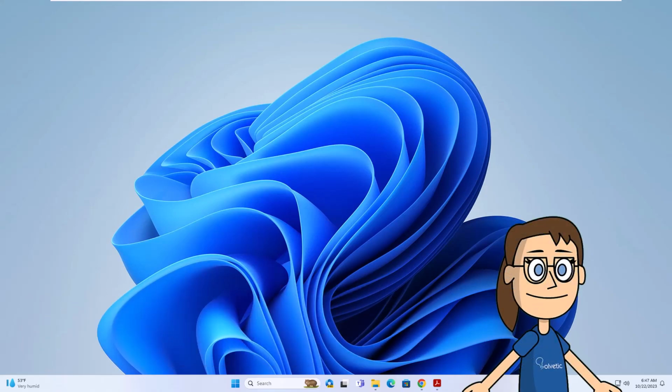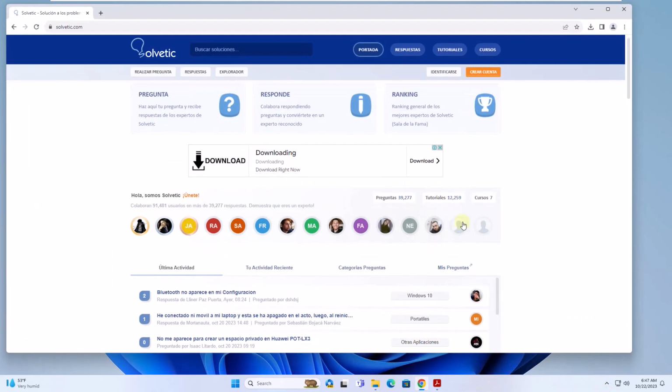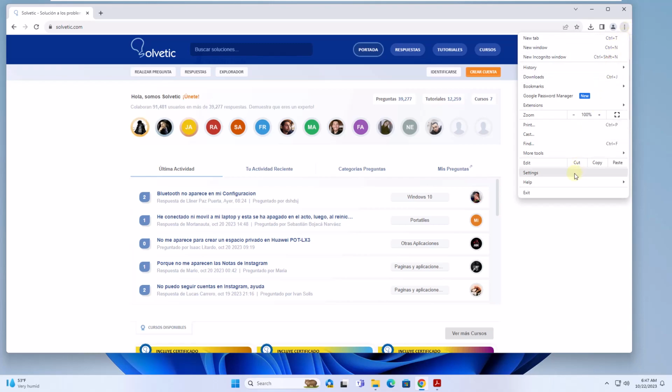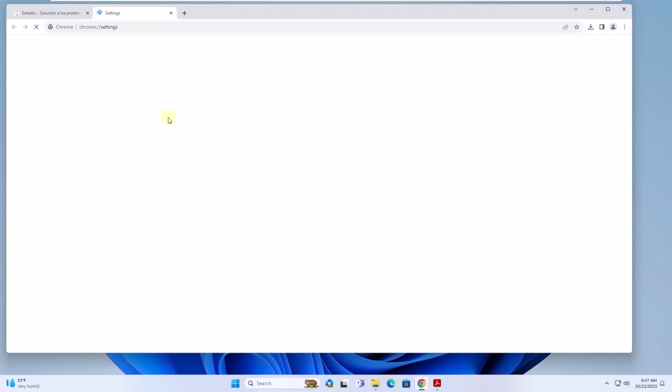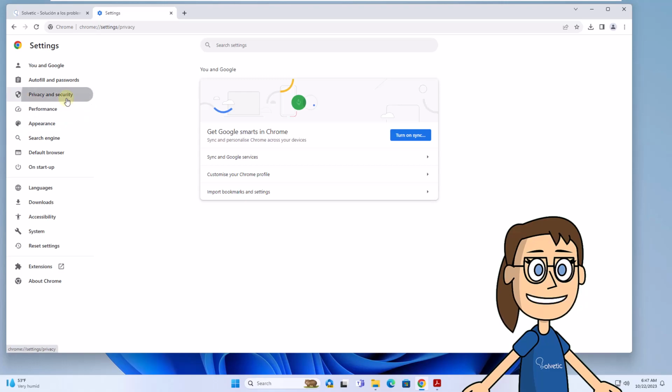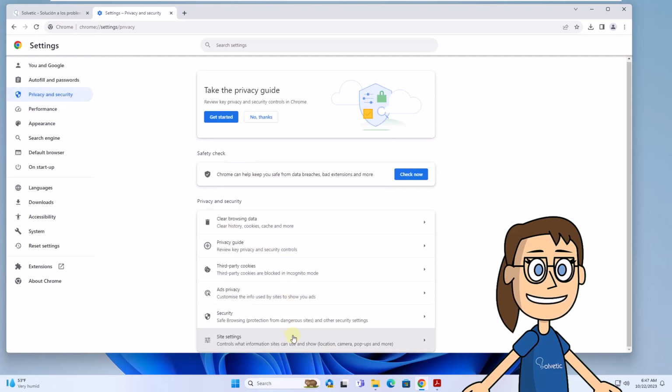To start, open Chrome, click on the menu and then select Settings. Then in Privacy and Security, click on Site Settings. After that, click on Additional Content Settings.